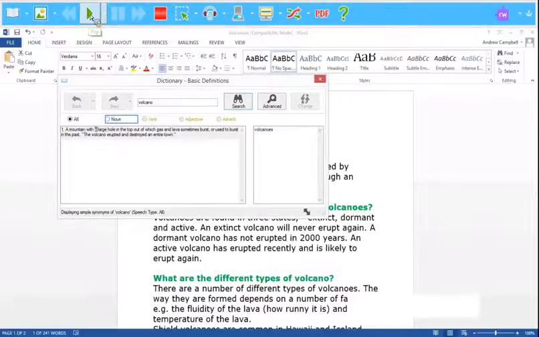1. A mountain with a large hole in the top out of which gas and lava sometimes burst, or used to burst in the past. The volcano erupted and destroyed an entire town.